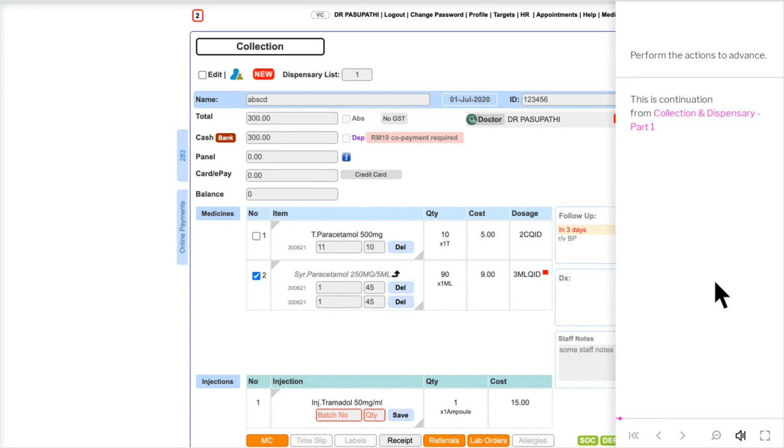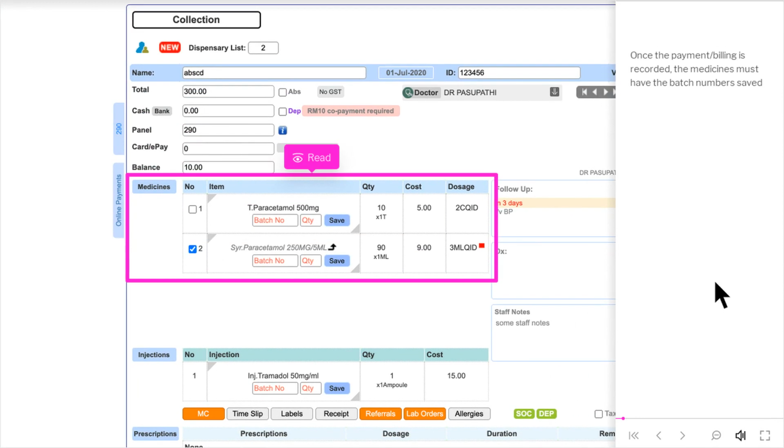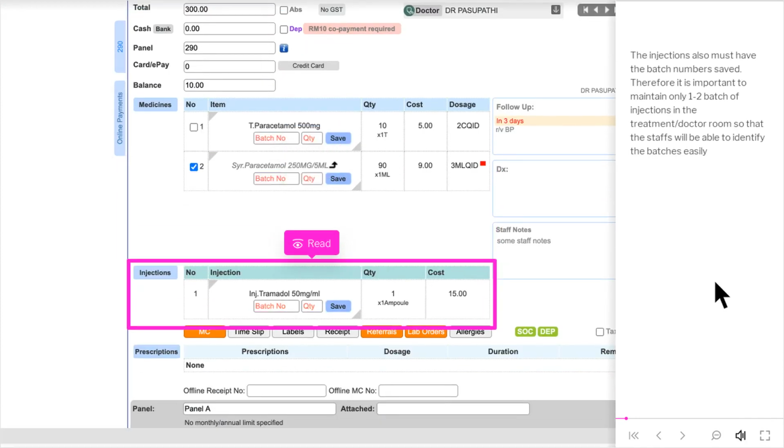This is continuation from Collection and Dispensary, Part 1. Once the payment/billing is recorded, the medicines must have the batch number saved. The injections also must have the batch number saved. Therefore it is important to maintain only 1 to 2 batches of injections in the treatment/doctor room so that the staff will be able to identify the batches easily.